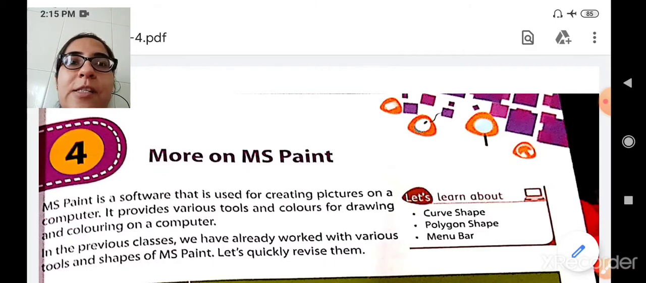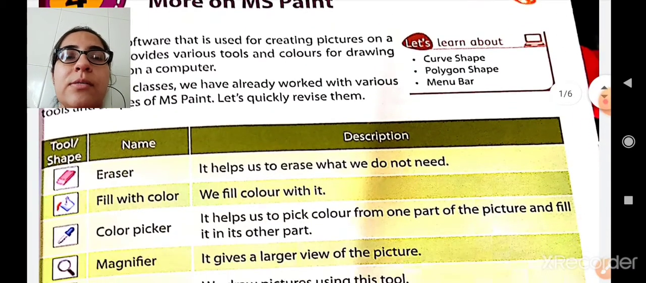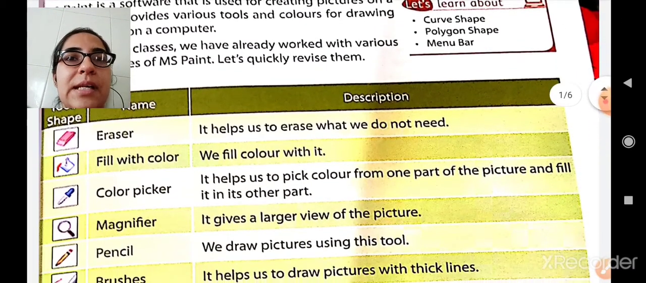First of all, MS Paint is a software by using which you can draw and color anything. For example, if you want to draw a sun, a car, a truck or any other shape or object, then MS Paint provides you various tools and also a variety of colors by using which you can draw anything and you can color that image or object. Okay, so now let us see the tools which we have discussed in our previous classes.